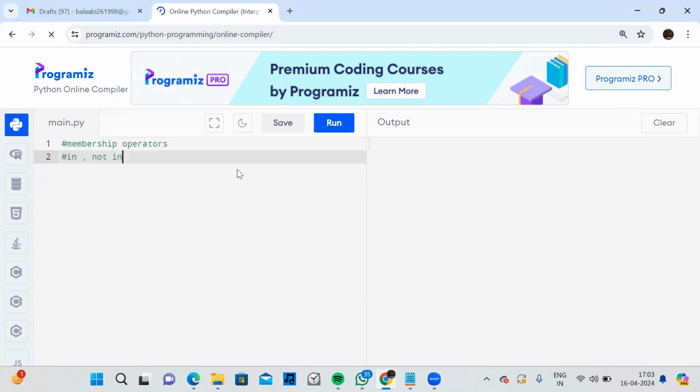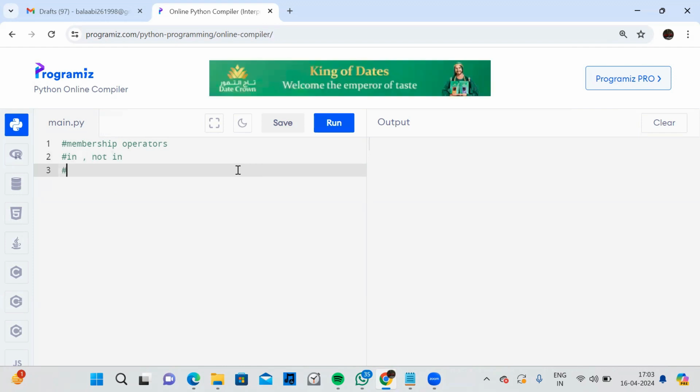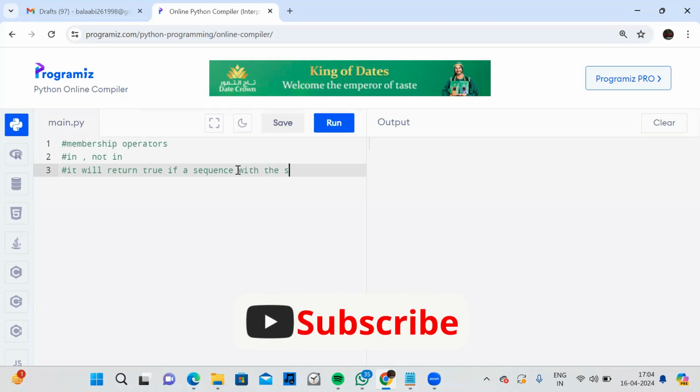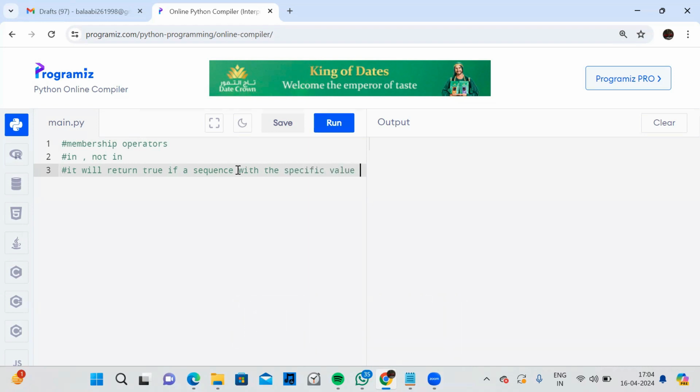Actually, what membership operators mean is that it will return true if a sequence with a specified value is present in an object. It will return true if a sequence with the specific value is present in the object. This is for the membership operators.